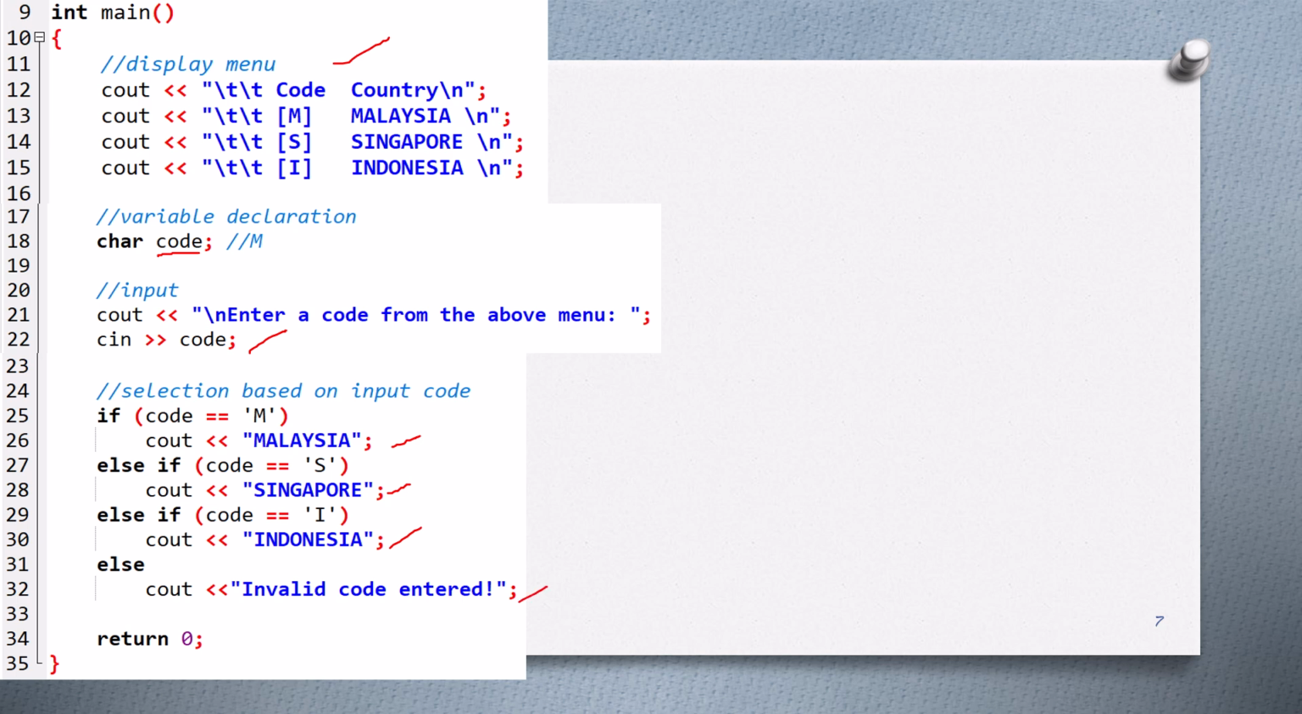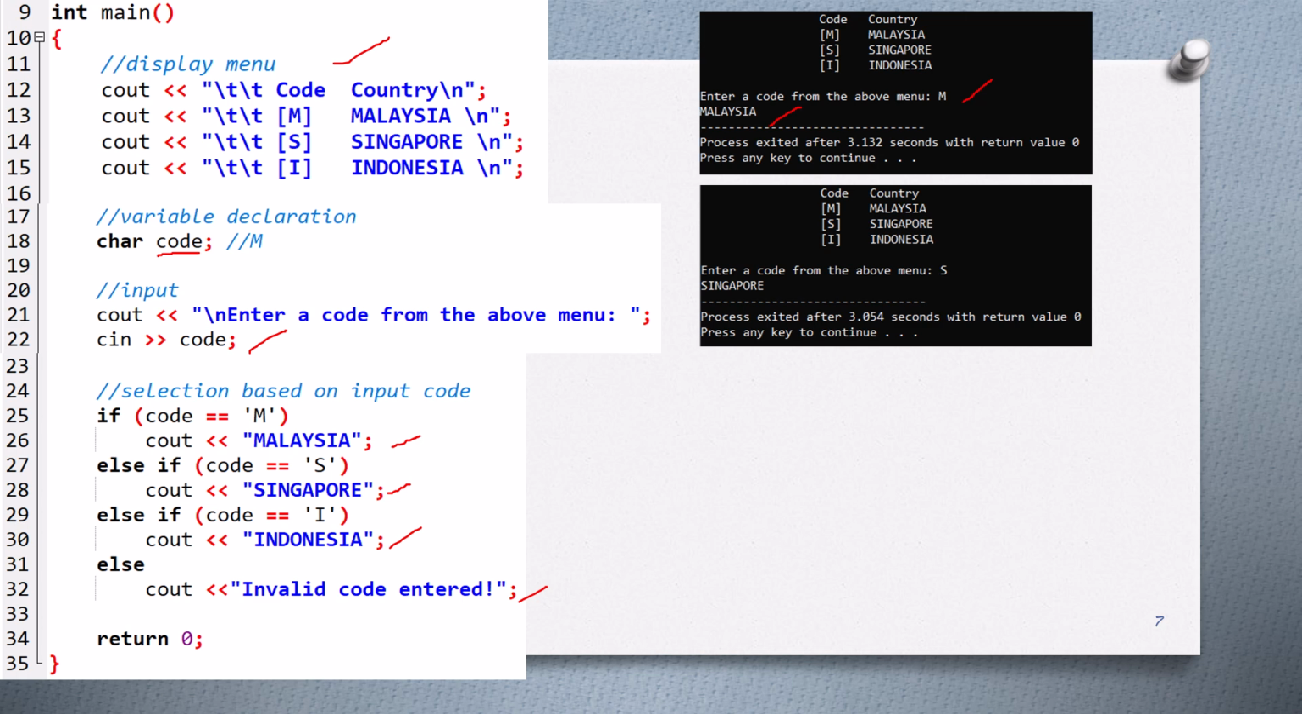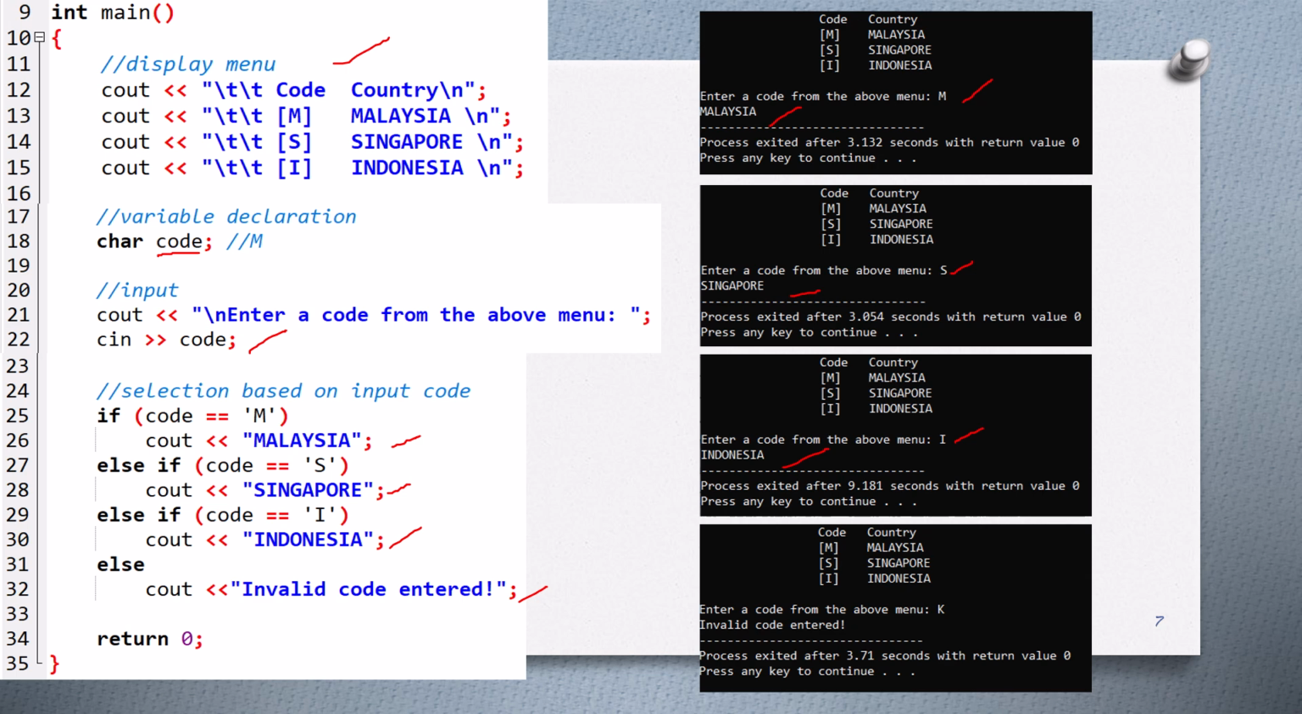So let's take a look at the possible cases. If the user entered M, then you want to display Malaysia. M is for Malaysia. Next one, S is for Singapore. Next, I is for Indonesia. And if the user entered other than these three values, then you want to display invalid code entered. Simple, right? That's all.